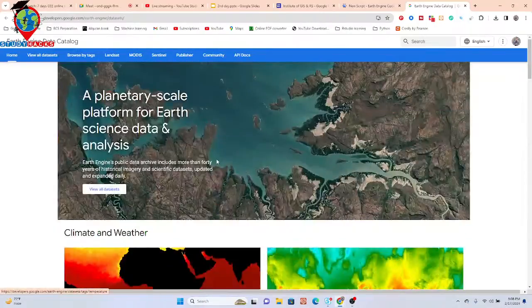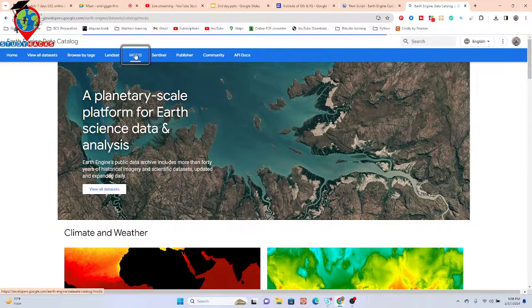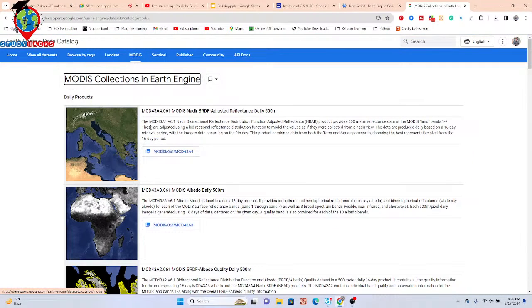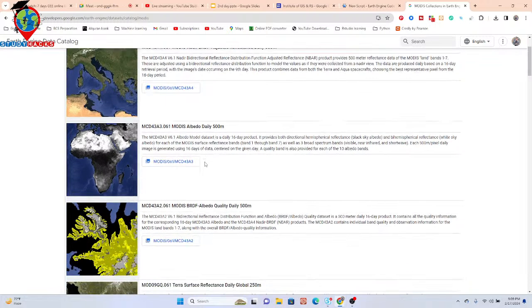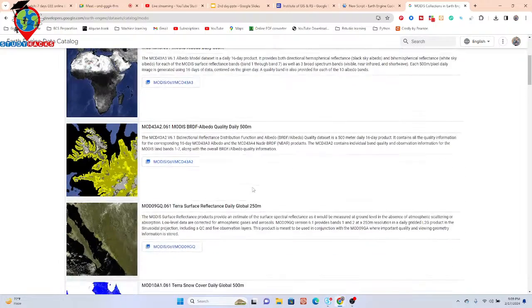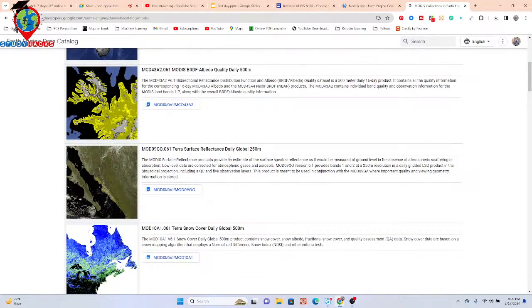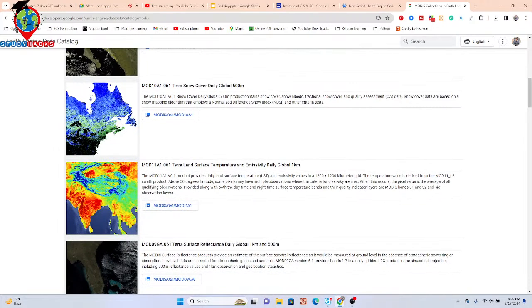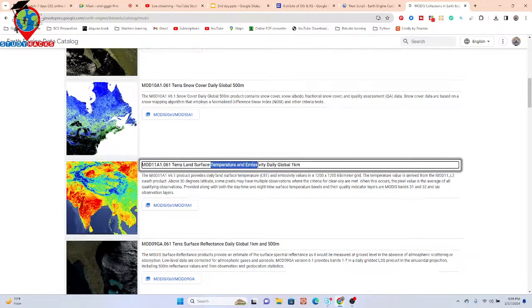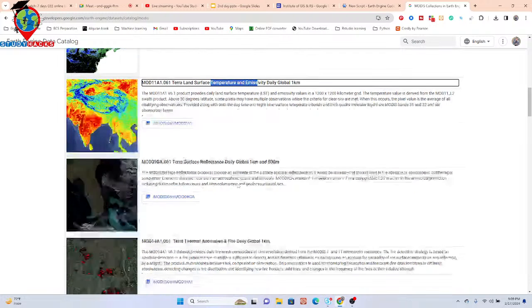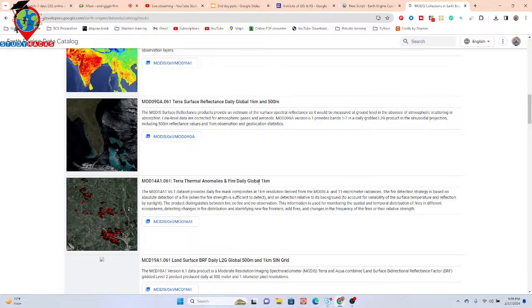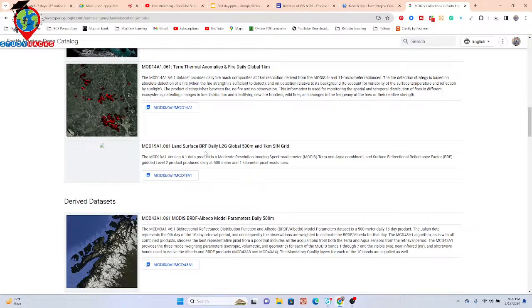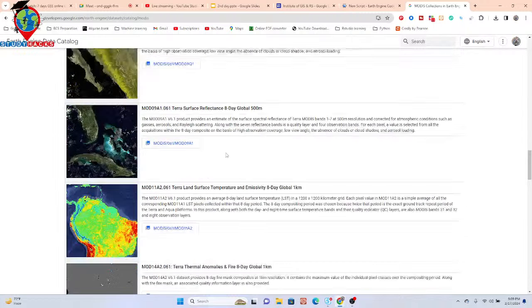So this time, suppose I want to work with MODIS. I simply click on MODIS, and here I can get all of those MODIS datasets, such as the MODIS adjusted reflectance daily dataset, MODIS albedo daily dataset, MODIS BRDF albedo quality dataset, Terra surface reflectance dataset, Terra snow cover daily dataset. There are a lot of datasets. You can see the land surface temperature dataset for MODIS, Terra surface reflectance, thermal anomalies and fire daily global dataset. So there are a lot of datasets we can easily access from here for MODIS.